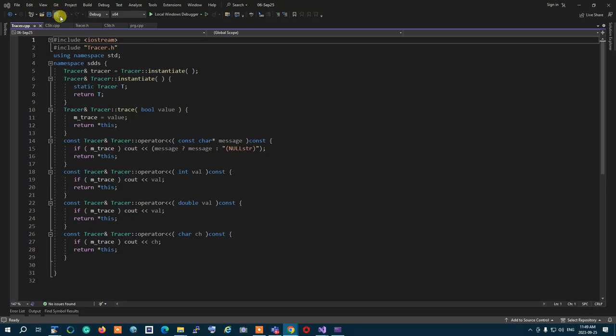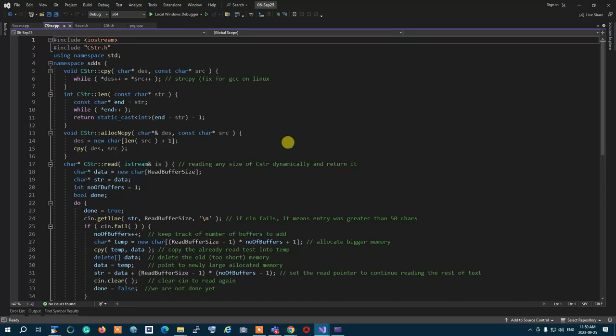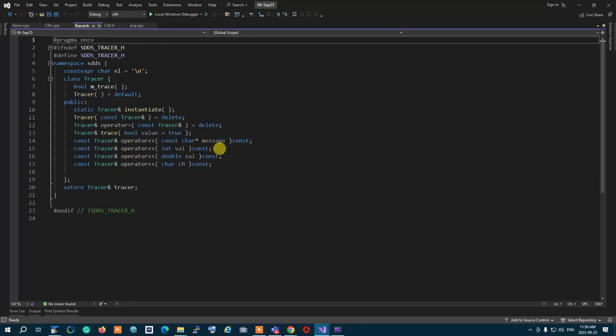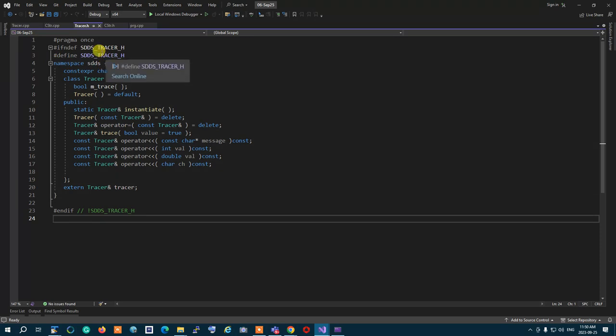All right. Okay, so we are going to do a very quick review of what we did last time. Last time we were talking about static classes, and a very good example of using a static variable, and we created a singleton using the example that we had for Tracer.